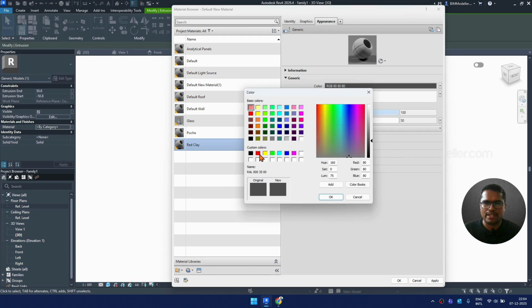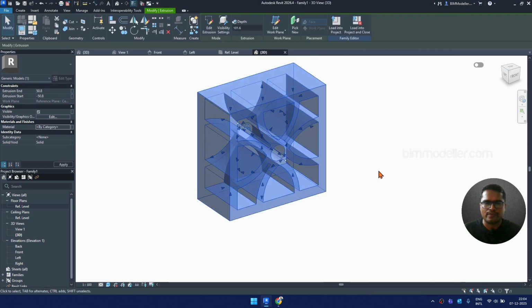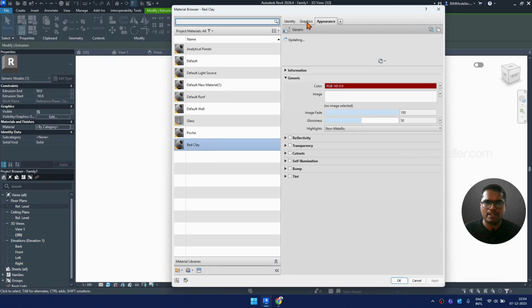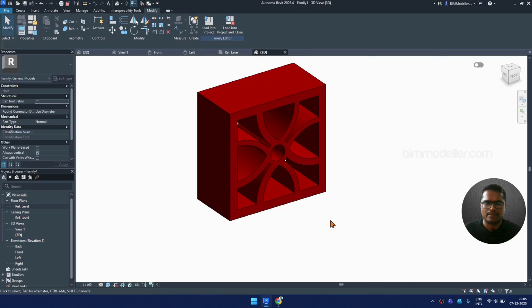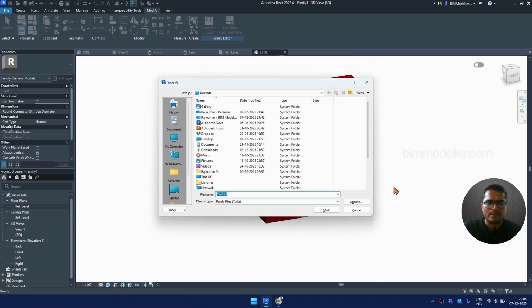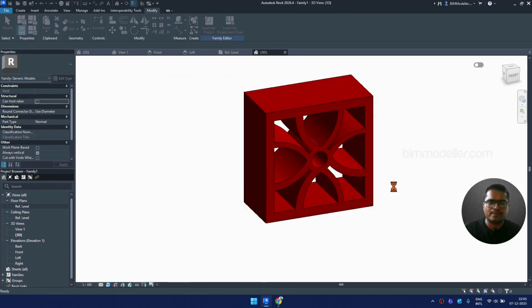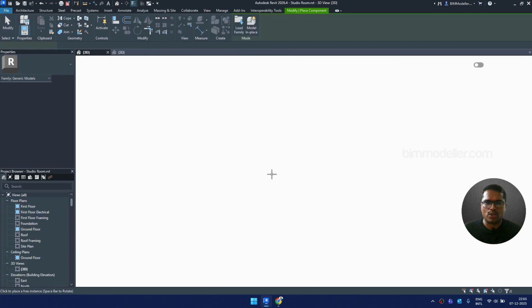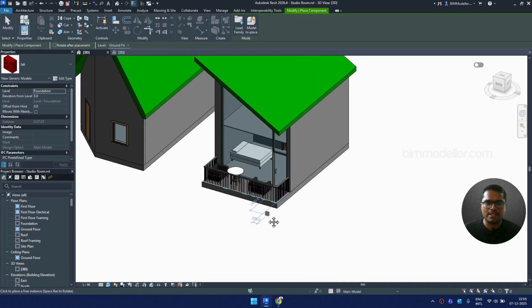If you need textures, we can assign the textures as well, and for the graphics as well. Once it is done, we can save this family, Jolly. Load this into the project, and we can place it anywhere that we need.